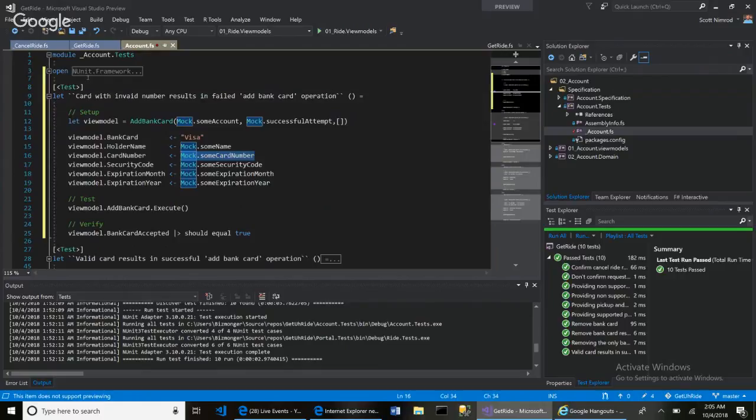And so right here for the viewModel.CardNumber, we're going to make this an alphanumeric value, like this isn't a number for a card. Okay, that's the test. And the bank card accepted property for this view model should equal false. Okay.